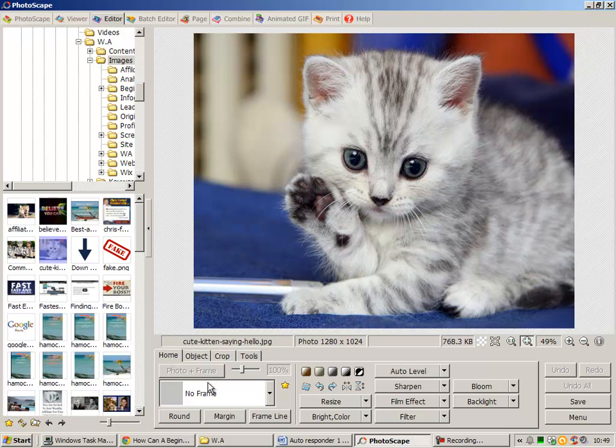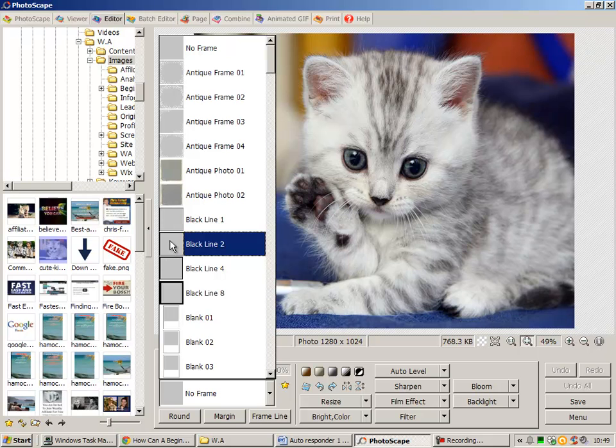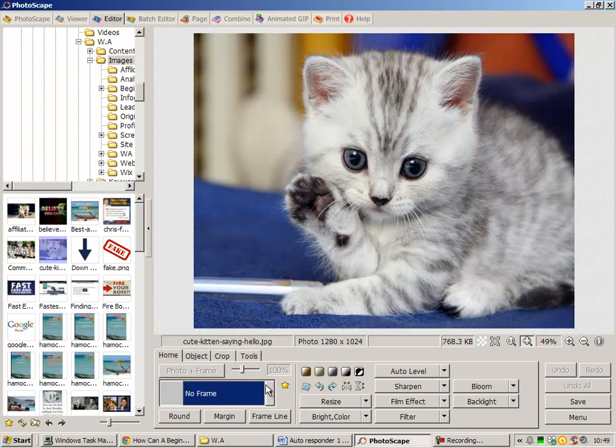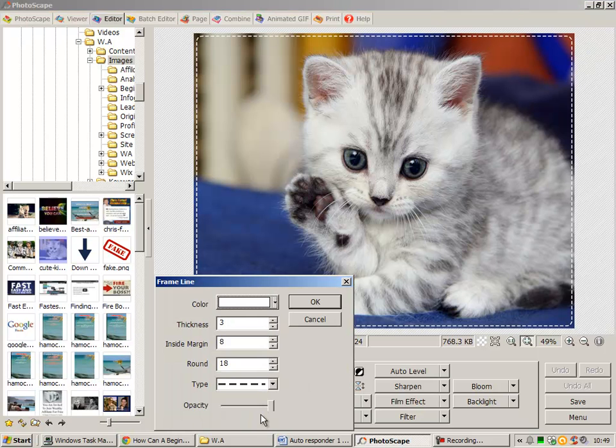You may want to add a frame. So you've got all these things here. I just like software that I can press the buttons and make mistakes, and undo it.